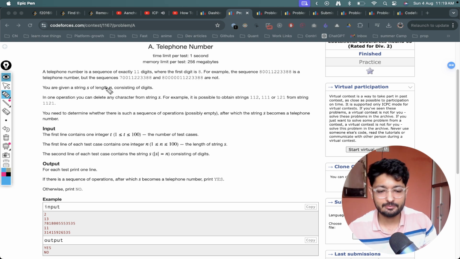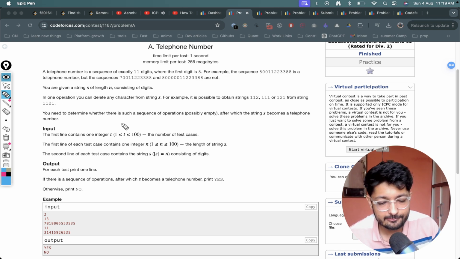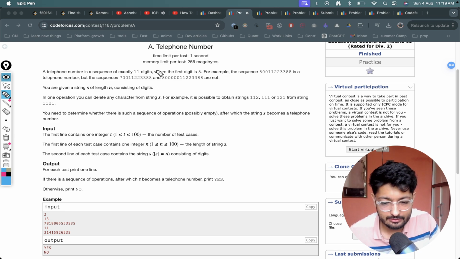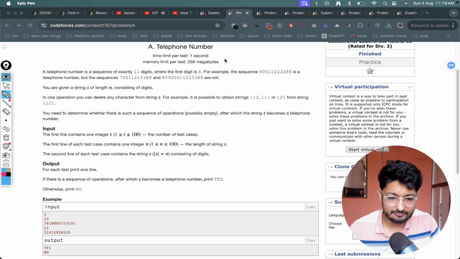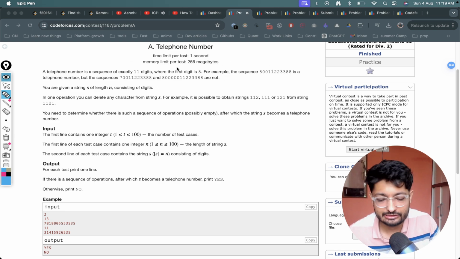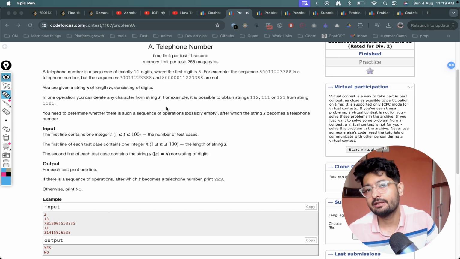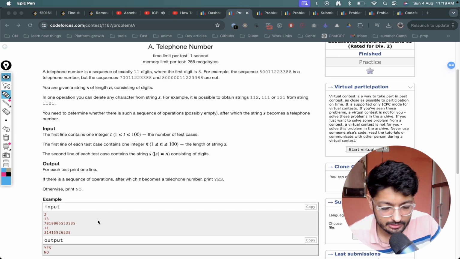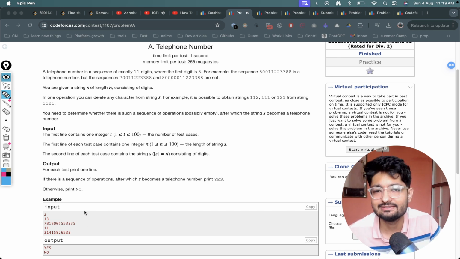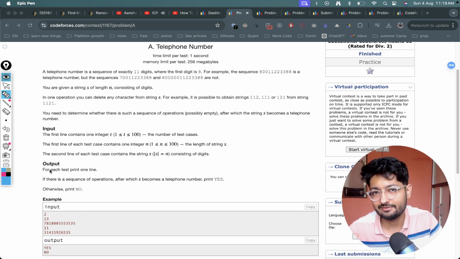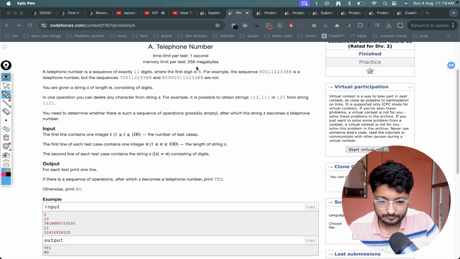So you just have to determine whether you can get a valid telephone number, one which follows these two conditions, after deleting any number of digits from the particular string that you have. If yes, print yes, else no. So is it possible or not?